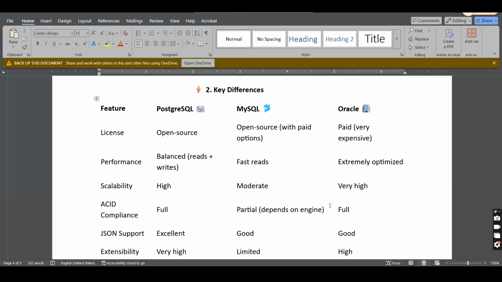License: open source, so you definitely don't need to purchase PostgreSQL. It is open source, you can easily download it. MySQL is open source with paid options. Whenever you require larger features, you will have to pay. And Oracle is obviously paid, you cannot download and use it without paying.